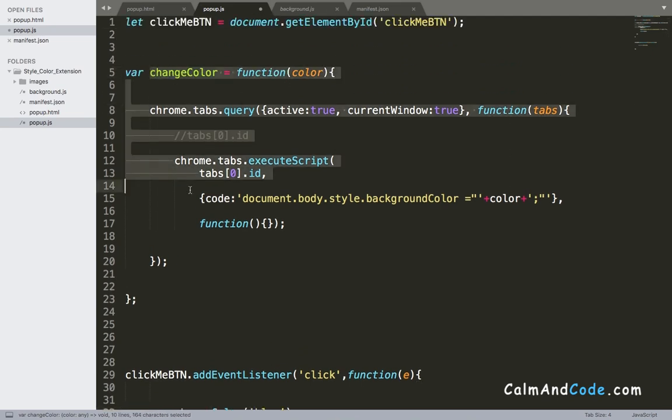So it's going to call this function, right? Once it calls this function, it's going to execute what's inside it. What's inside it is just Chrome API functions. The first one is the query function, which has two parameters here. The first one is the conditions that we want, and the conditions are the active tab, and we want that tab to be in the current window. If these two conditions are met, then execute the callback function.